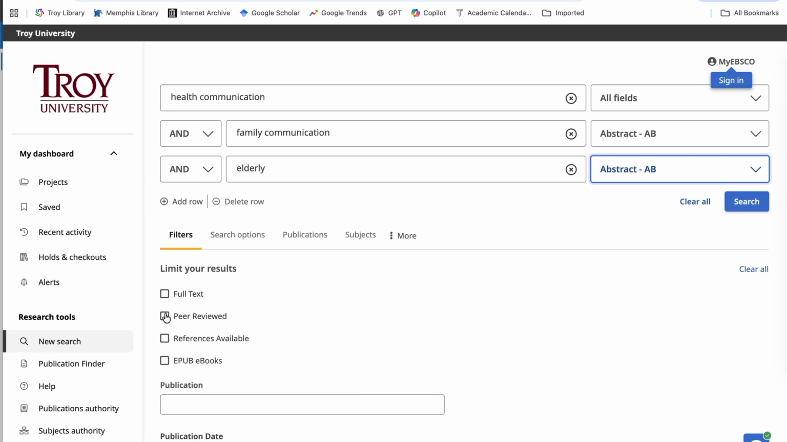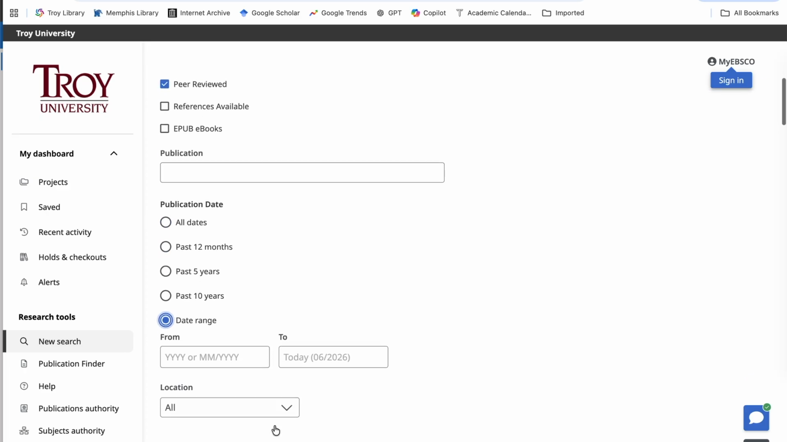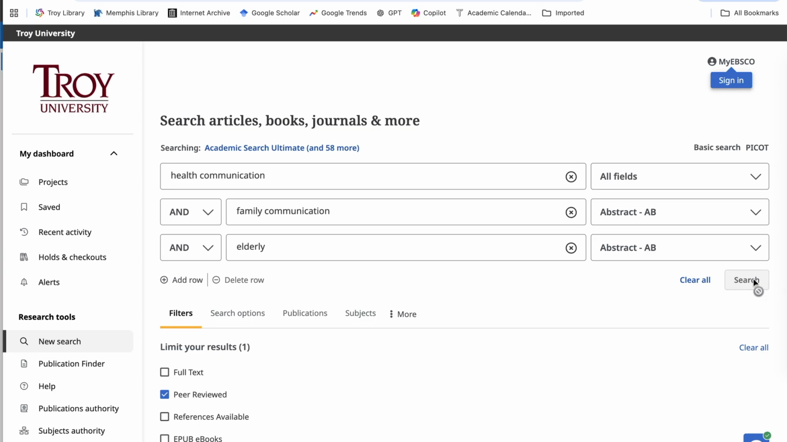Now here I'm going to choose peer-reviewed. You know, I'm going to be pretty liberal on what I'm looking for here, but I do want to be in this millennium. So let's say 2010 to today. And we'll leave the rest of that the way it is and hit search.